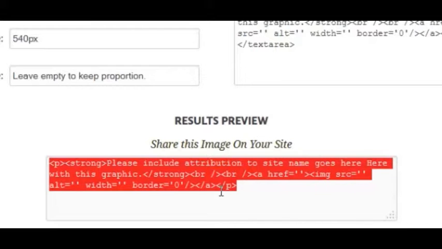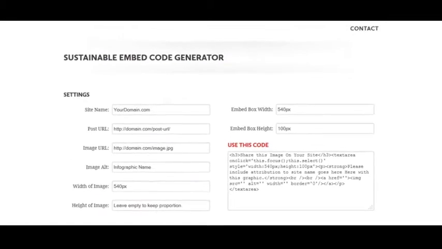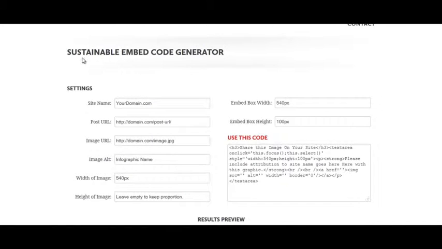And that's important because if you just put the image on your site, it's possible that people could steal the image and not give you the attribution link. Also, by having this embed code, it makes it more likely that people are going to share your infographic. And you can make one manually, but it's much easier to use this sustainable embed code generator by Siege Media.